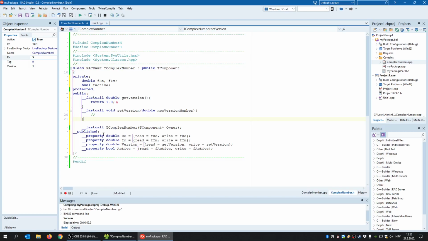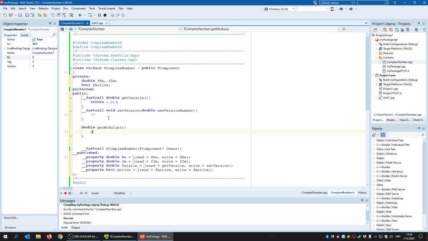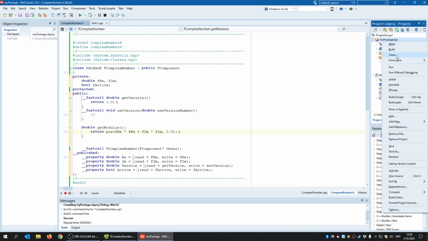Also, you can use methods or functions inside components. You don't need to work only with properties. So let's say that we have a function that will return the modulus of the complex number, and that's a double get modulus. It will simply return the modulus, which is the square root of that. I think that should be correct. Now install that.